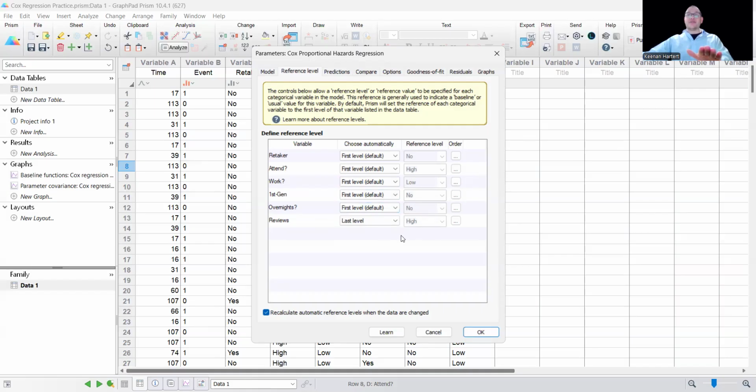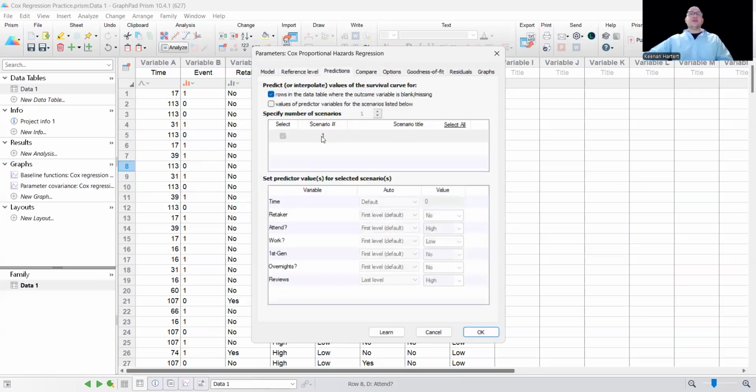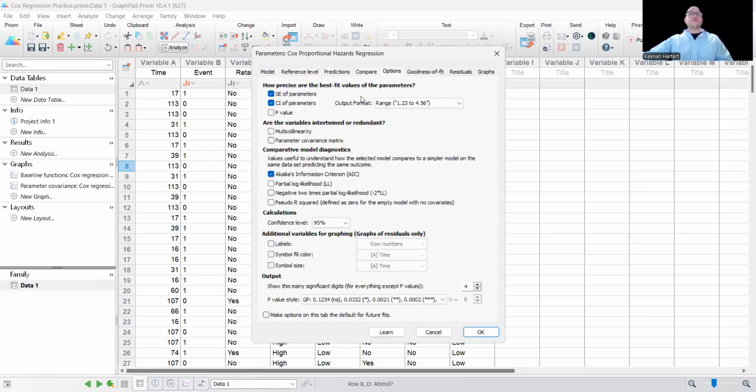Technically, I could leave this as either or, and it will spit out the opposite of what we're going to test. But in this case, I want to keep that kind of calm there. So all set. Predictions, compares fine. Right here in options, what I really want to do is add a p-value, because this is going to give me how significant each variable is influencing that survival. I want this right here.